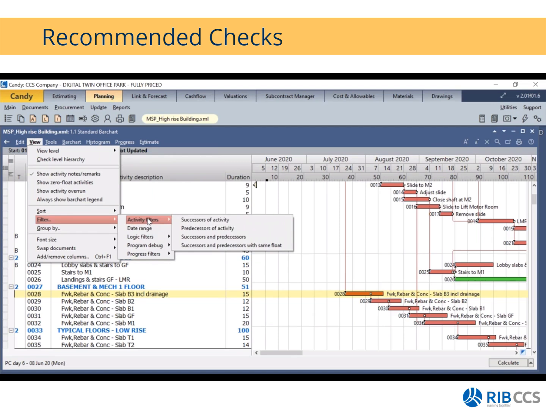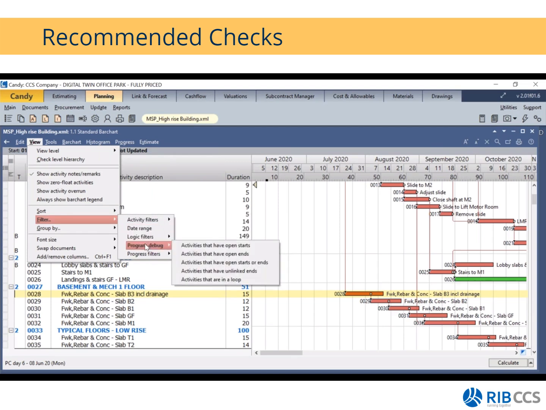Okay, so for this exercise, we will go to the program debug filter, and you can either choose the activities that have open starts and ends, so that looks for both of the filters, but I prefer doing it one at a time. So I'll start off with my open starts, and then I'll continue to my open ends.